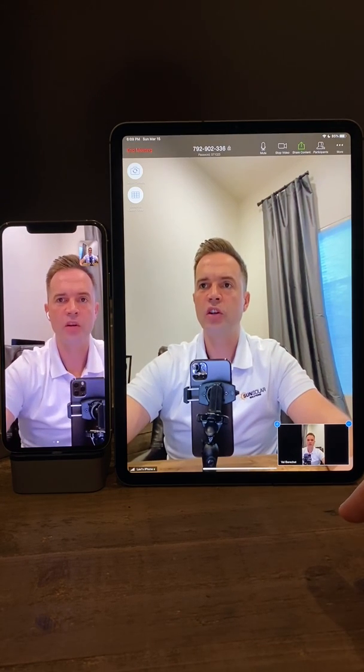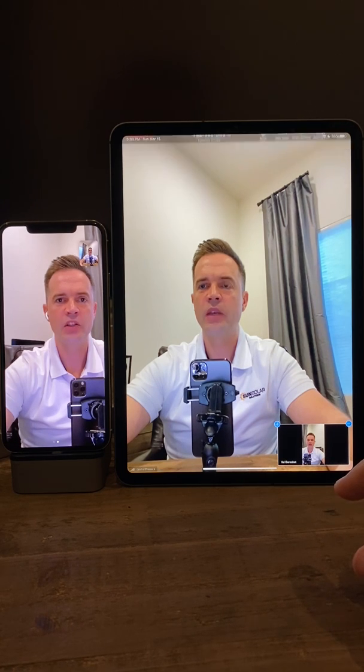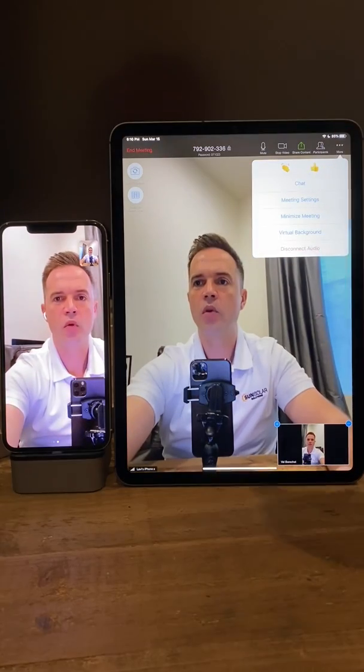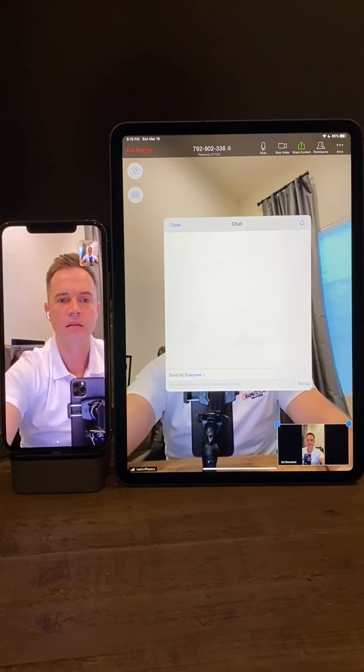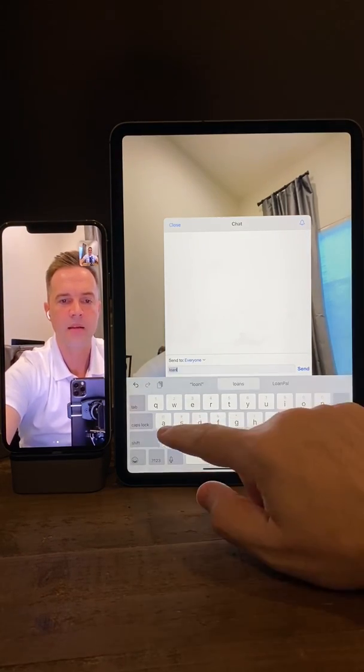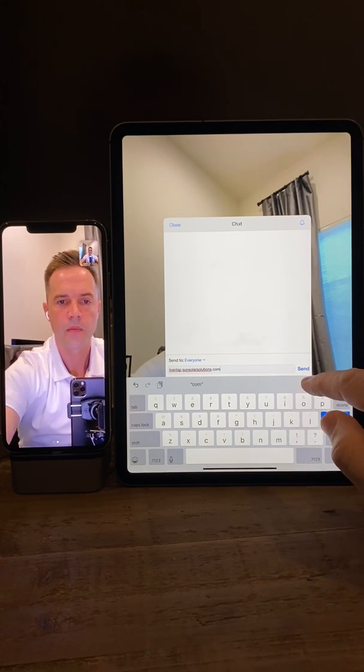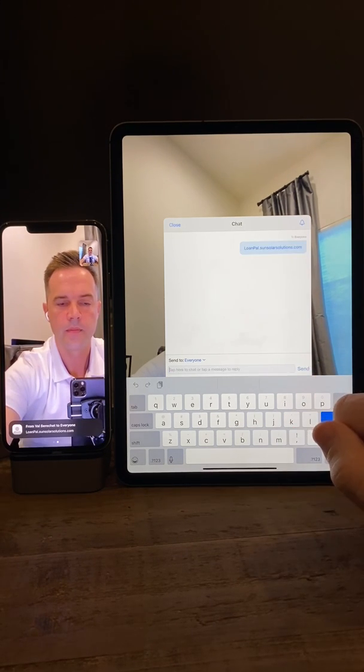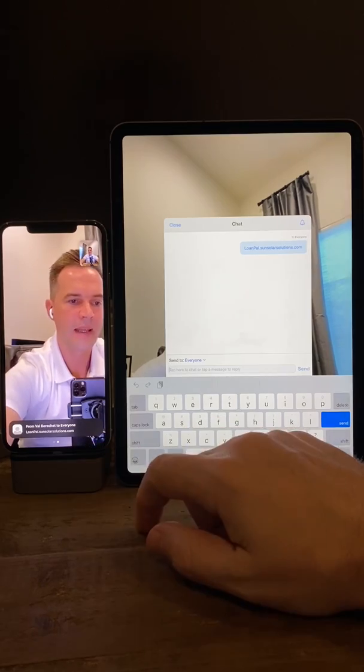Another great feature about this is it does have a chat feature. And what's great about that is you can go ahead and send the homeowner links or other things through there, which makes it easier for them to access. So for example, let's say that you're ready to move forward with the LoanPal application, okay? You can go ahead and click on More and then click on Chat, okay? And here you can go ahead and put in the LoanPal link. Go ahead and click send.